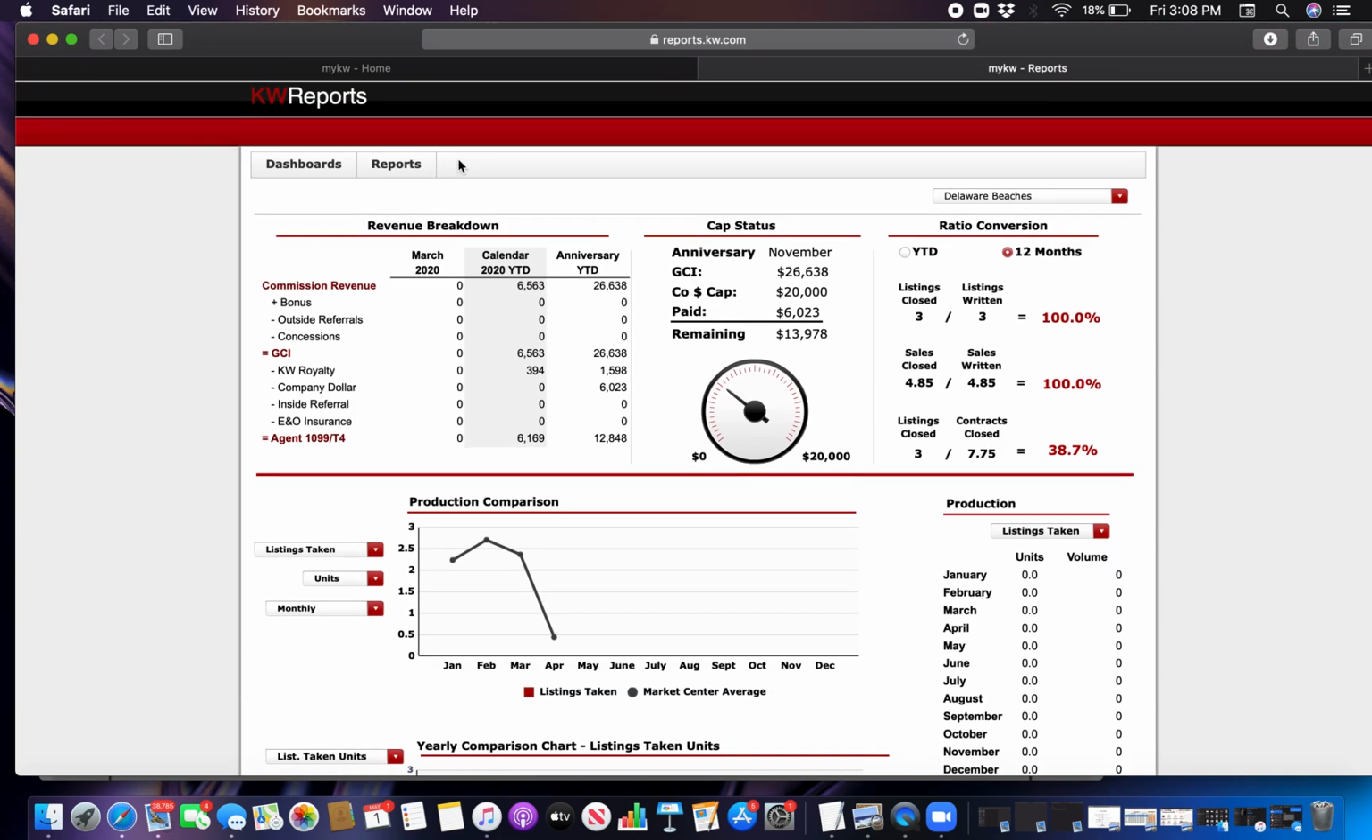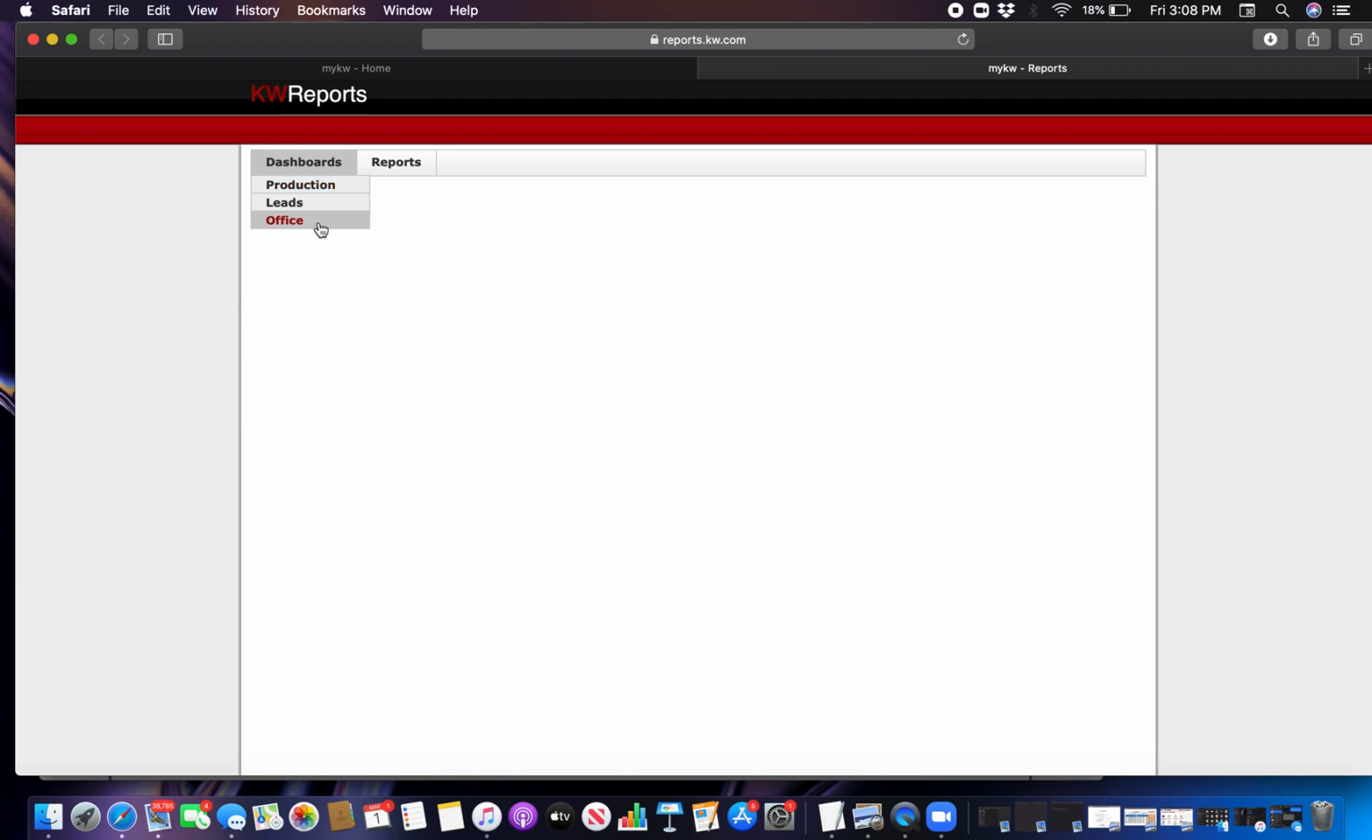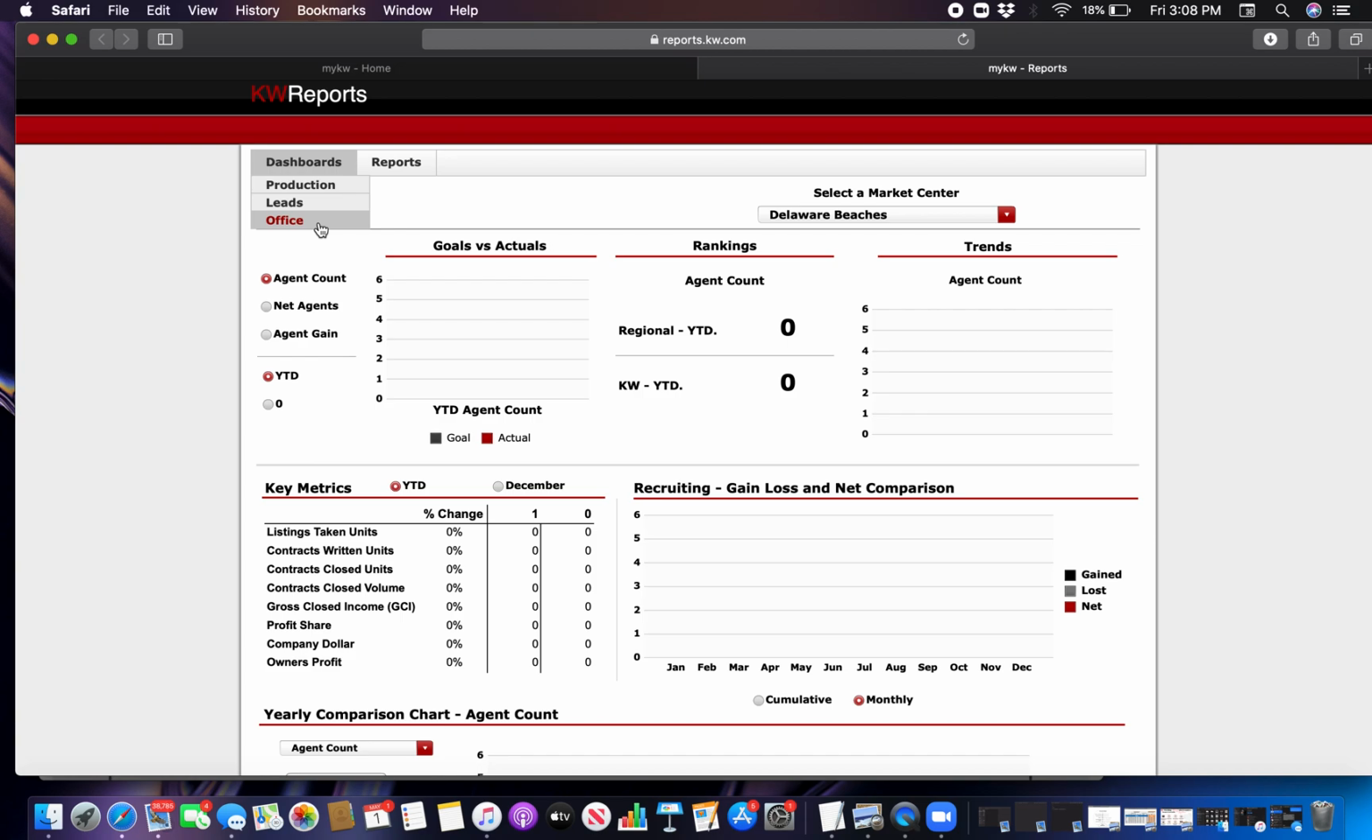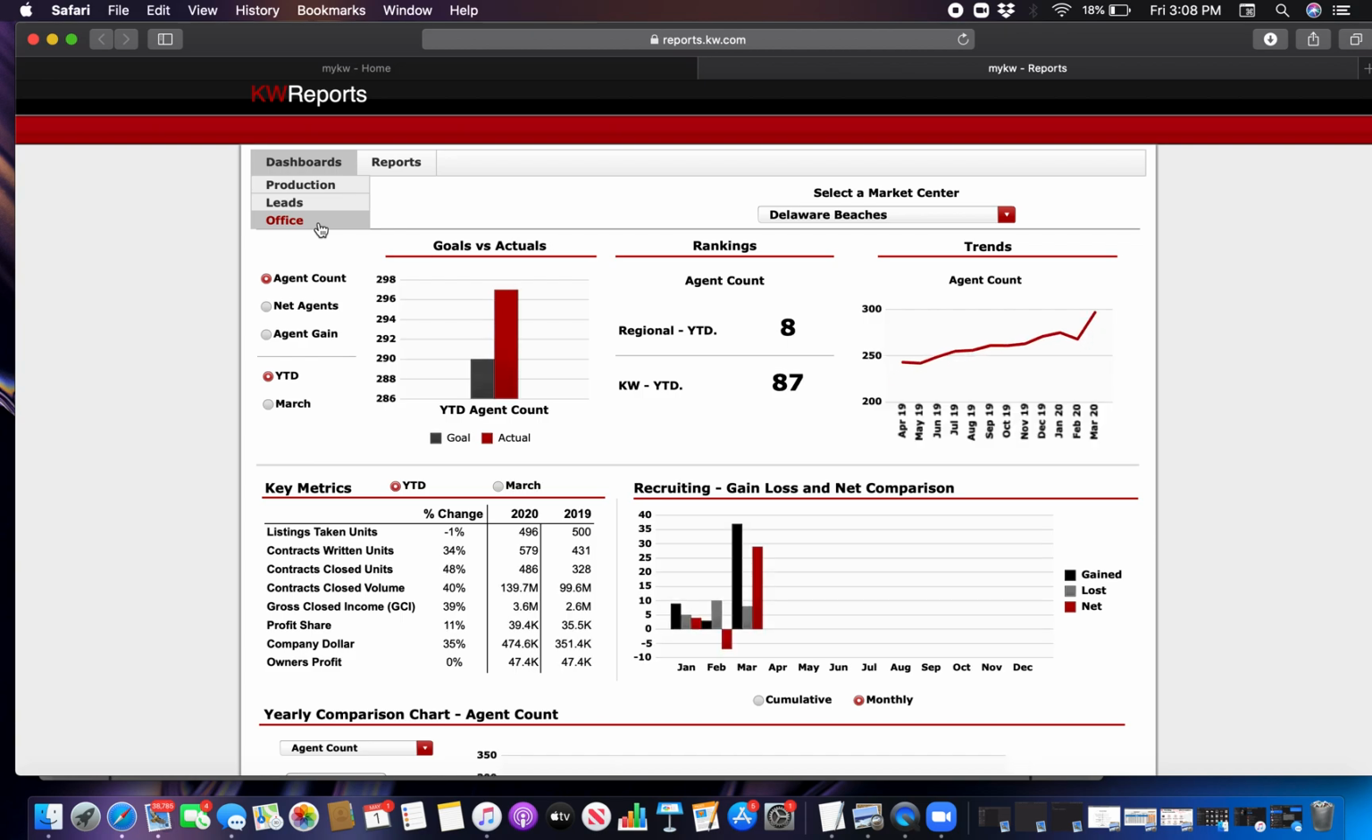Now, let's say you want to see the office's numbers. You want to see what the market center's doing, our production. You would hit dashboard and go to office. And this brings you to this page. It'll show you anywhere from our goals versus our actuals, our recruiting, our gain, our loss, and our net comparison, as well as our key metrics. Both are great resources to use to always know your numbers.